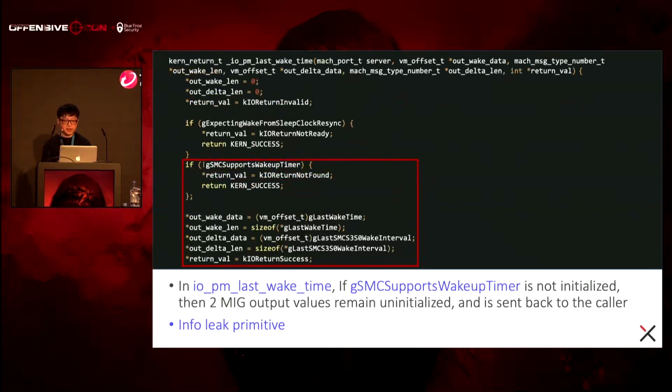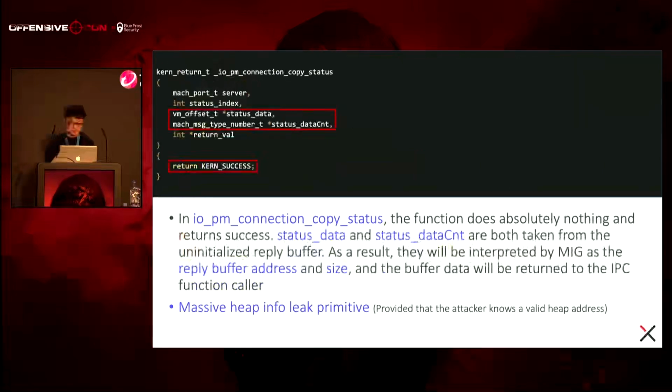And in a MIG function called IOPMLastWakeTime, there is a check if a global variable is not null. And if it's not null, then the function forgets to initialize 2 values in the output buffer and sends them back to the caller. And this gives an info leak primitive of a couple of bytes.